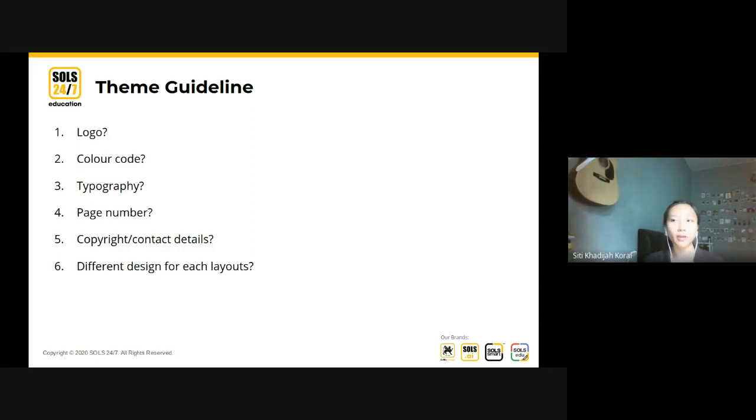What kind of font do you want to use for your theme? And page number, do you need the page number? Do you want your slide to have its own page number? You can insert the page number as well. I will show you how.